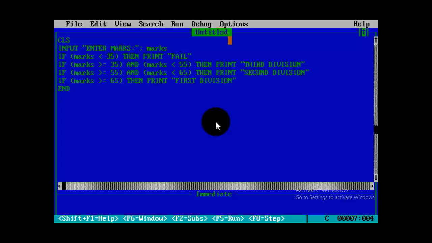45 is greater than 35 and is less than 55, so the division will be third division. I'll press enter from the keyboard. Third division, so the answer is correct. Now I'll run from the keyboard, Shift F5, like this also you can run from the keyboard.